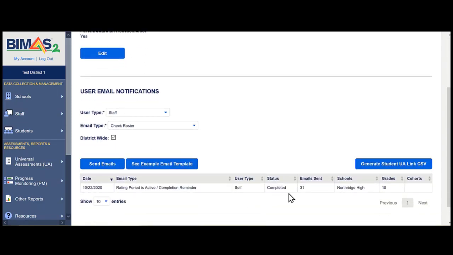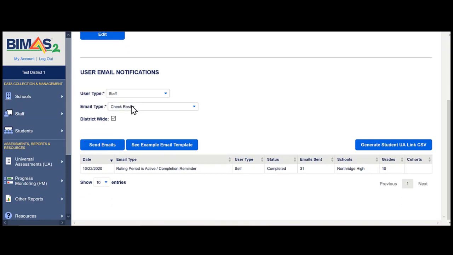And the first thing I've noticed is that 31 emails have been mailed to the students at 10th grade at Northridge High School. Now I can go through the same process with the parents, or I can do the same thing with the staff, with the teachers. So that's all I need to do, and that's how I invite everybody to complete the universal screening, the universal assessment with the BIMAS standard form.